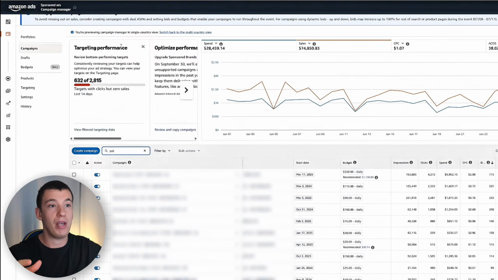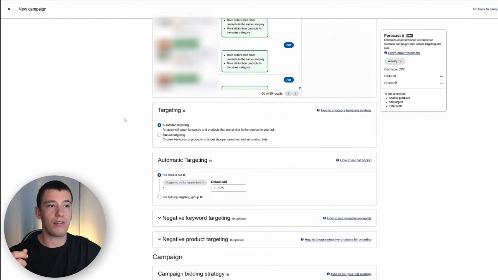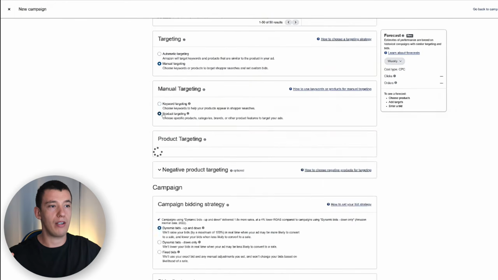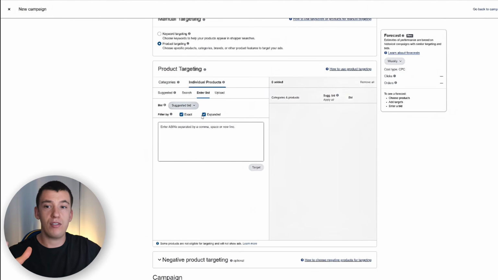Go to your campaign manager, create a campaign, sponsored ads, sponsored products, choose your product, choose manual, choose product targeting, and you can already start adding all the products that you want. On this strategy, I highly suggest putting exact and not expanded. Usually expanded will give you many more similar products, but we want to be very focused here.